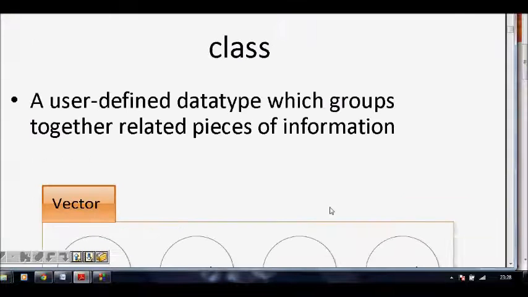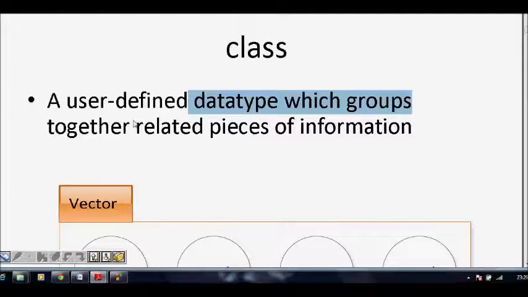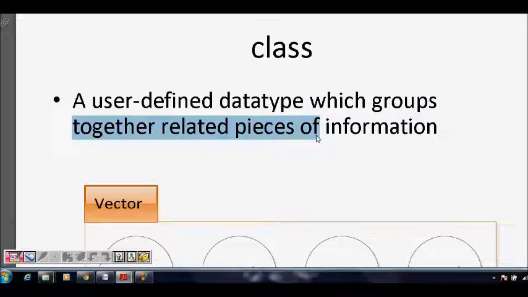So here comes the savior, known as a class: a user defined data type which groups together related pieces of information. A great definition. A user defined data type which groups together the related pieces of information. So let's try to see it pictorially.